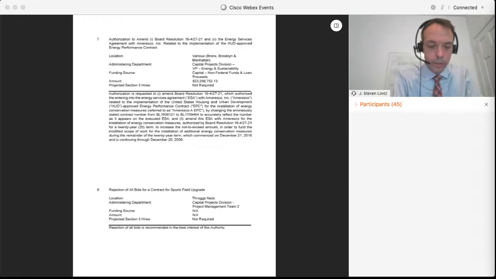The change is, one, changing the contract number from BL 1608121 to BL 1709464 to accurately reflect the number that appears on the executed energy service agreement. The second is to increase the not-to-exceed amount in order to fund additional and modified scope of work for the installation of additional energy conservation measures during the remainder of the 20-year term, which commenced on December 21st, 2016, and will continue through December 20th, 2036.